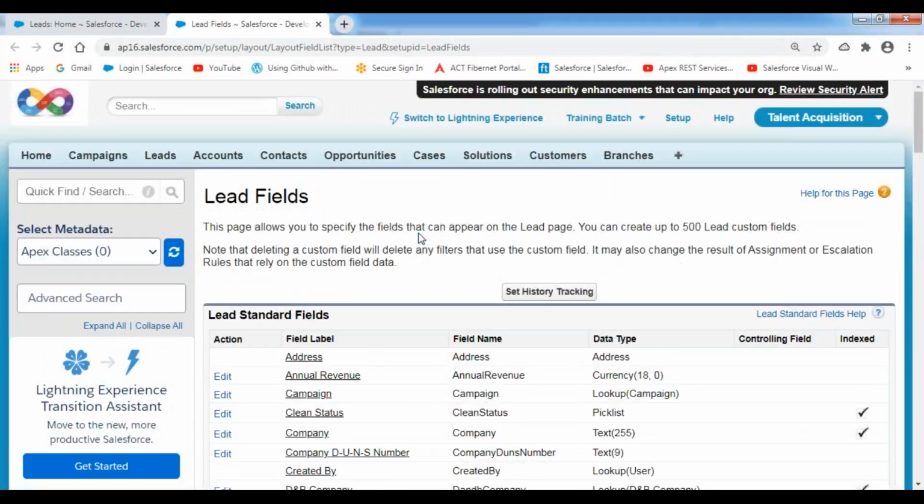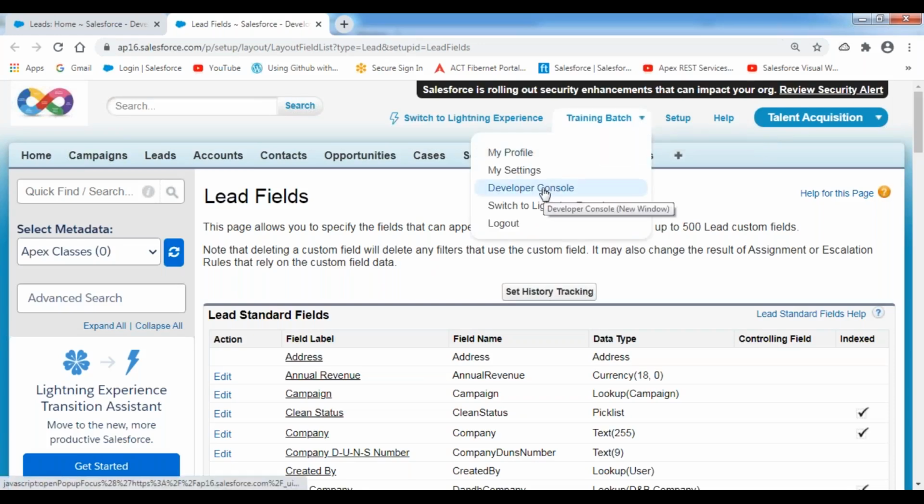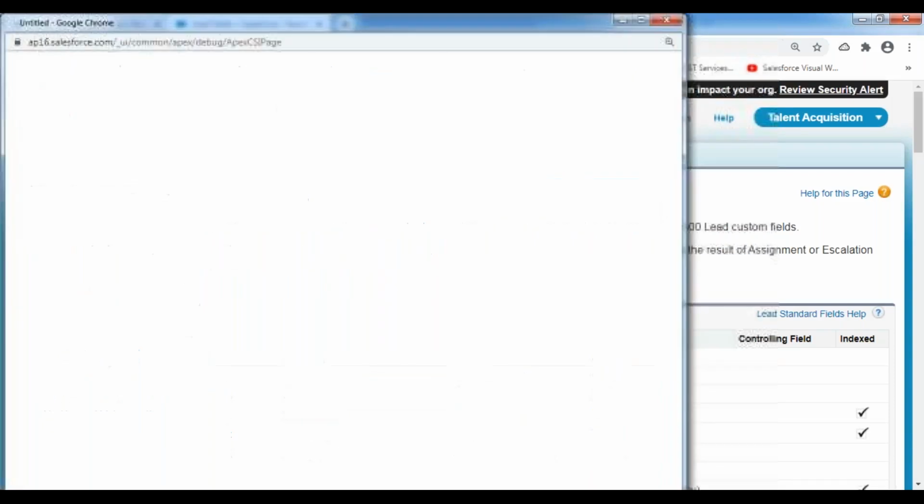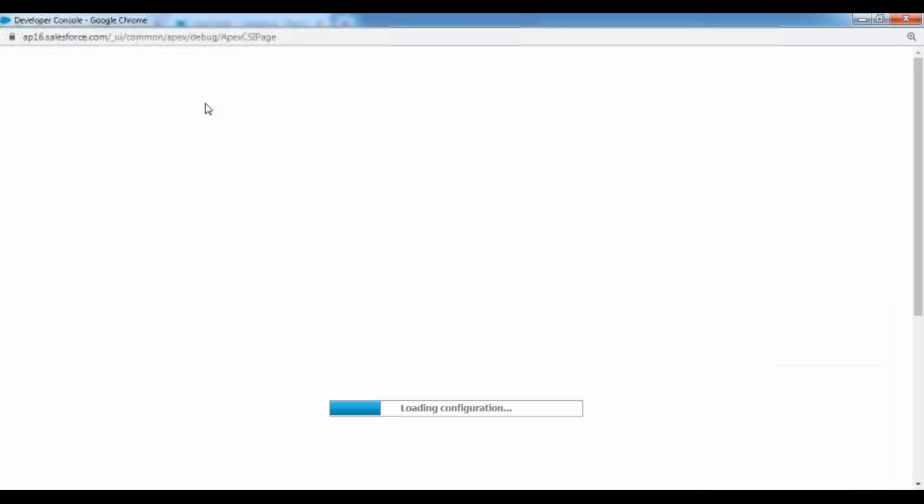Third one, developer console. Suppose you want to see the fields of an object by using the developer console. Go to your name on the top right corner, expand it, and click on Developer Console. Click on the option Developer Console. It is opening the developer console over here.